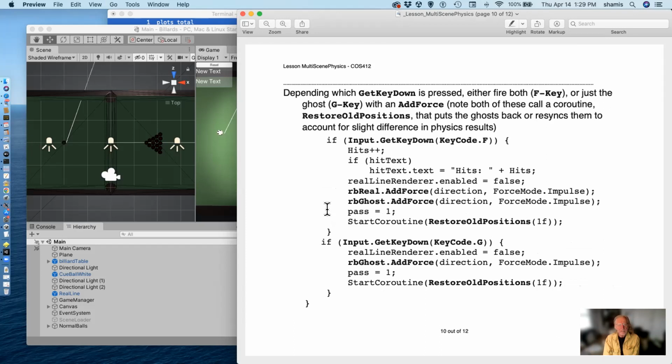So now having set the line that's going to define the distance, I'm looking for either the F key or the G key. And the G key is only going to fire the ghosts. It's only going to fire the objects that are in the alternate world. And so they're going to go out and show me what will happen if I fire my actual cue ball ahead of time. And I do that with the F key, which fires both the real and the ghost.